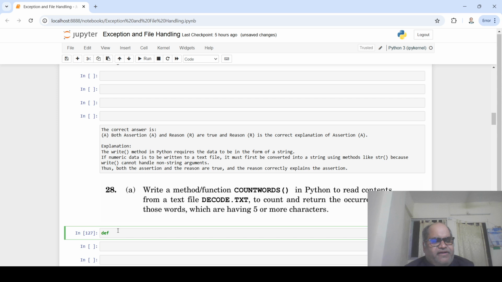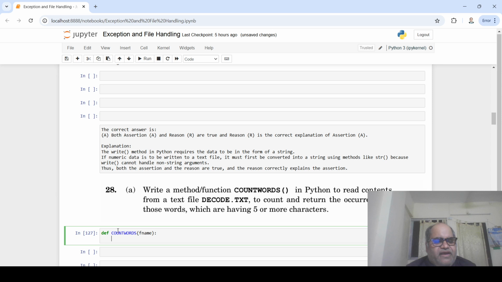So define def, and then you are having count words, right? What you will pass here, you will pass a file name, and the very first thing what you will do is with open, right? File name, in which mode? Append, right?